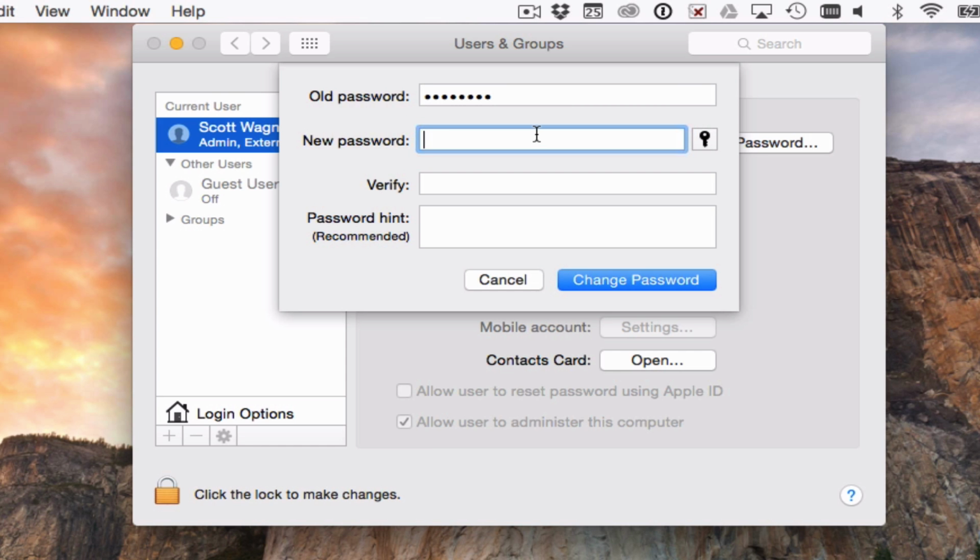Now the new password, again, if your current password is at least 8 characters with a capital letter and a number already, you can actually leave your new password the same as your old password. You don't have to change it unless it does not have at least 8 characters, a capital letter and a number. But once I have a new password, or if my password already meets those requirements, I'm just going to go ahead and type it in again. I'm going to type it in one more time, just to verify, and then click Change Password.